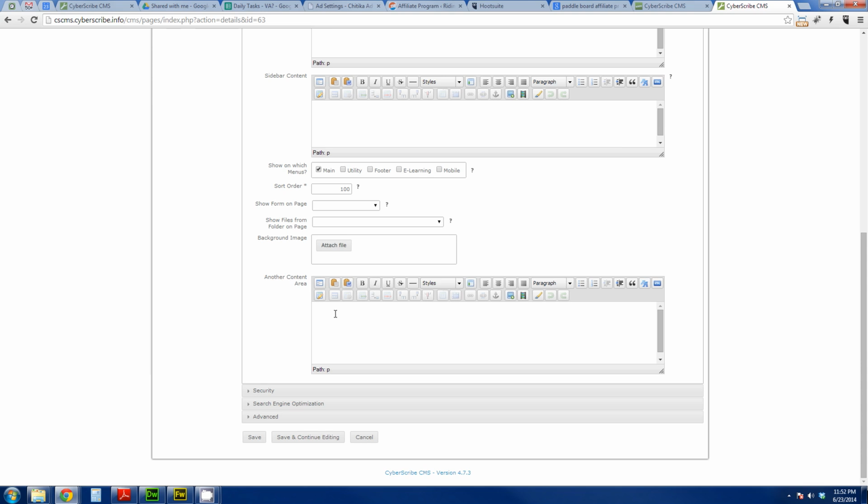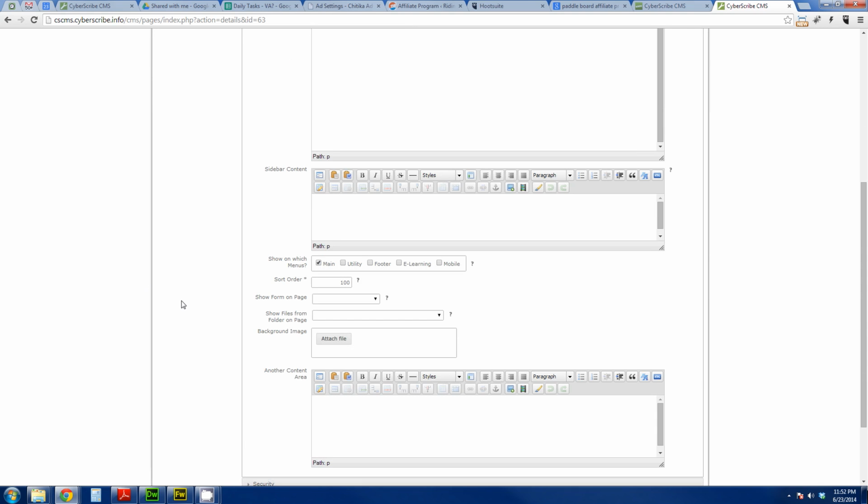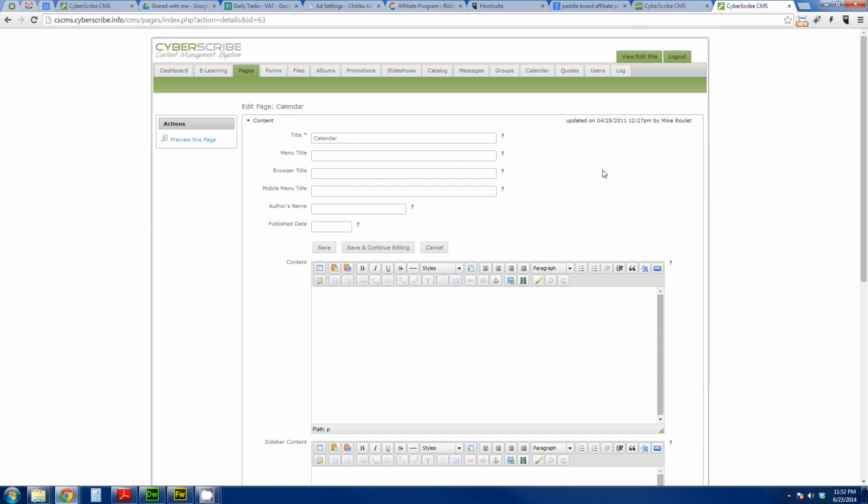Here's an additional content area, whereas before you only had the option for 2. We also have the ability to add custom fields in the new CMS, much easier than what was in the old CMS.